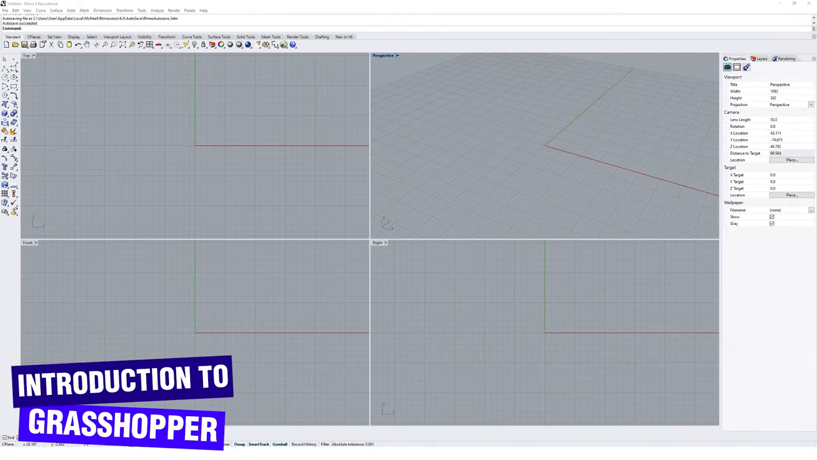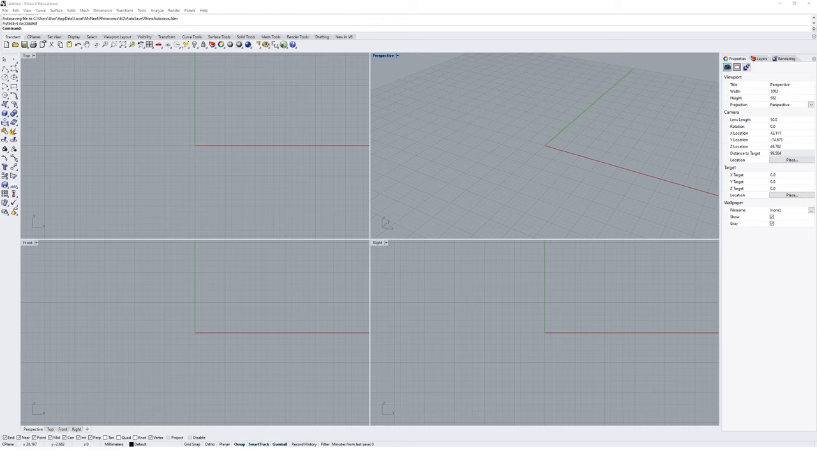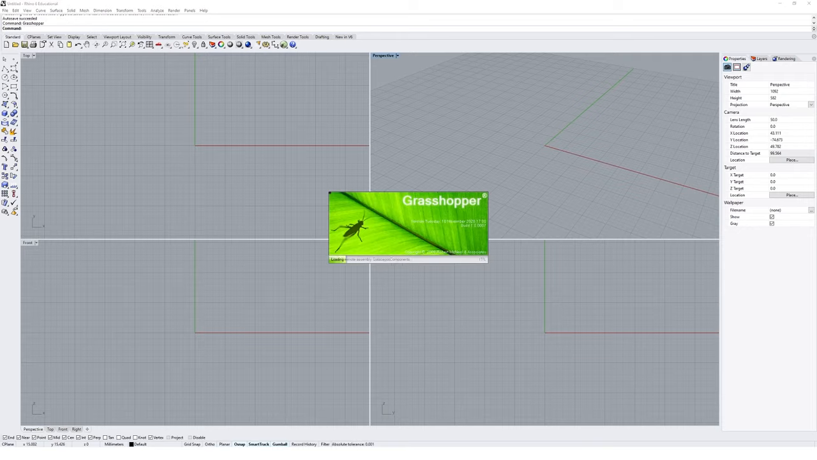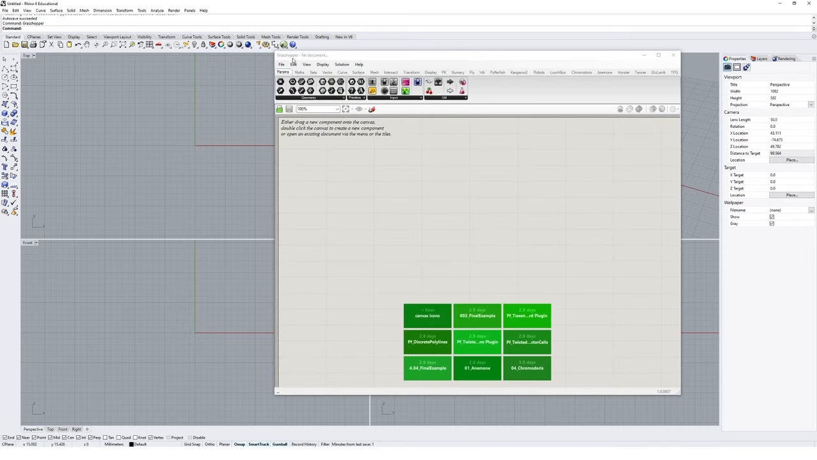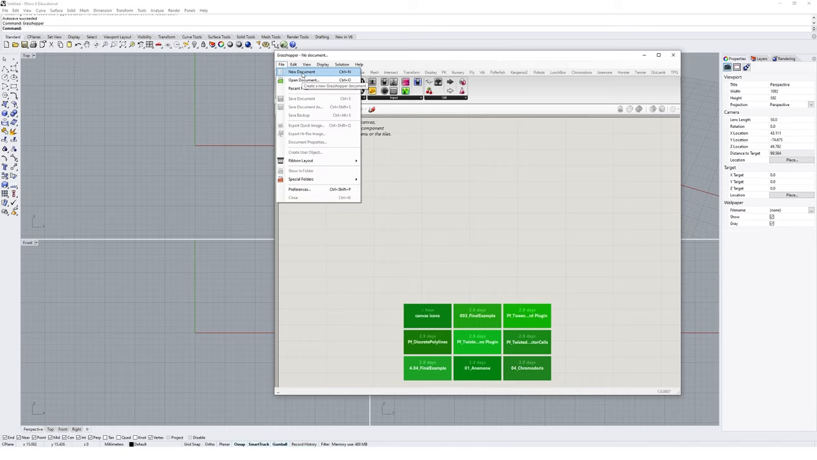Let's take a first look at the Grasshopper interface. If you're opening Grasshopper for the first time, there's two ways you could get the interface up. The first would be to click on this little launch Grasshopper icon under the standard tab in Rhino. And the second would be to simply type in Grasshopper into the command line. And you'll get a little loading screen and then your Grasshopper window will appear. I'm just going to create a new document. So I've got a blank document.